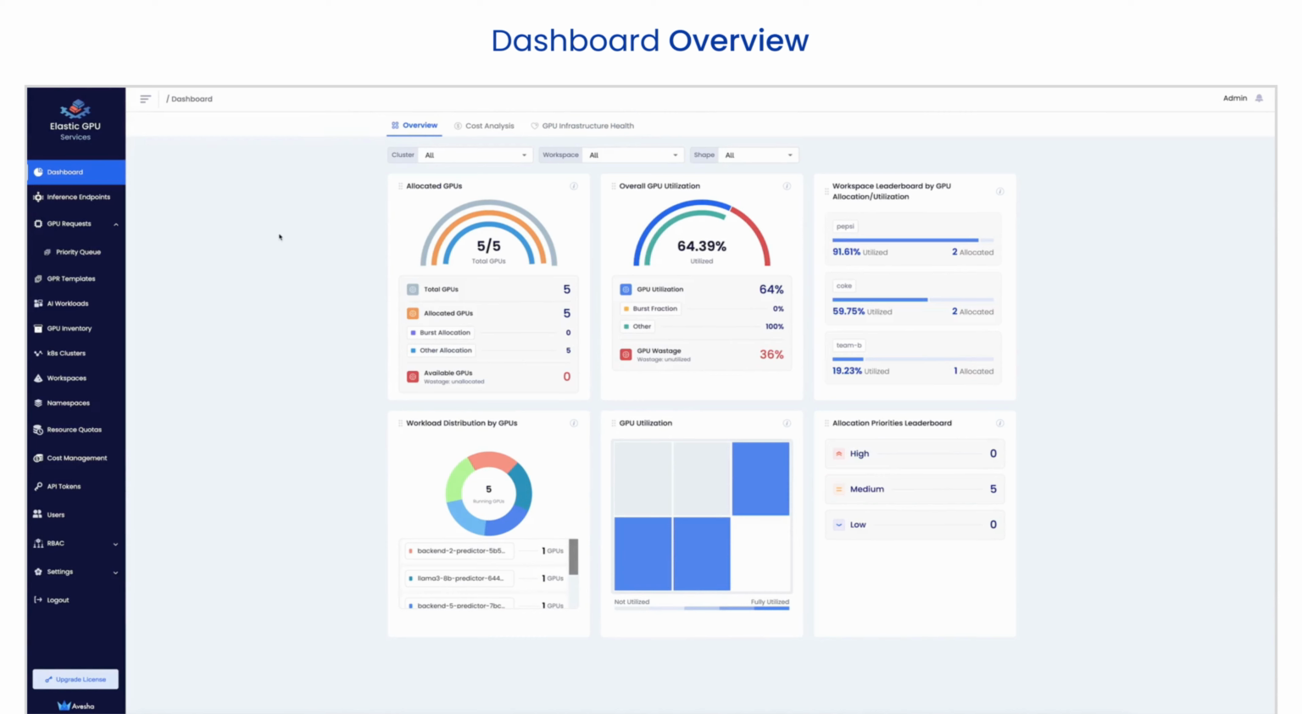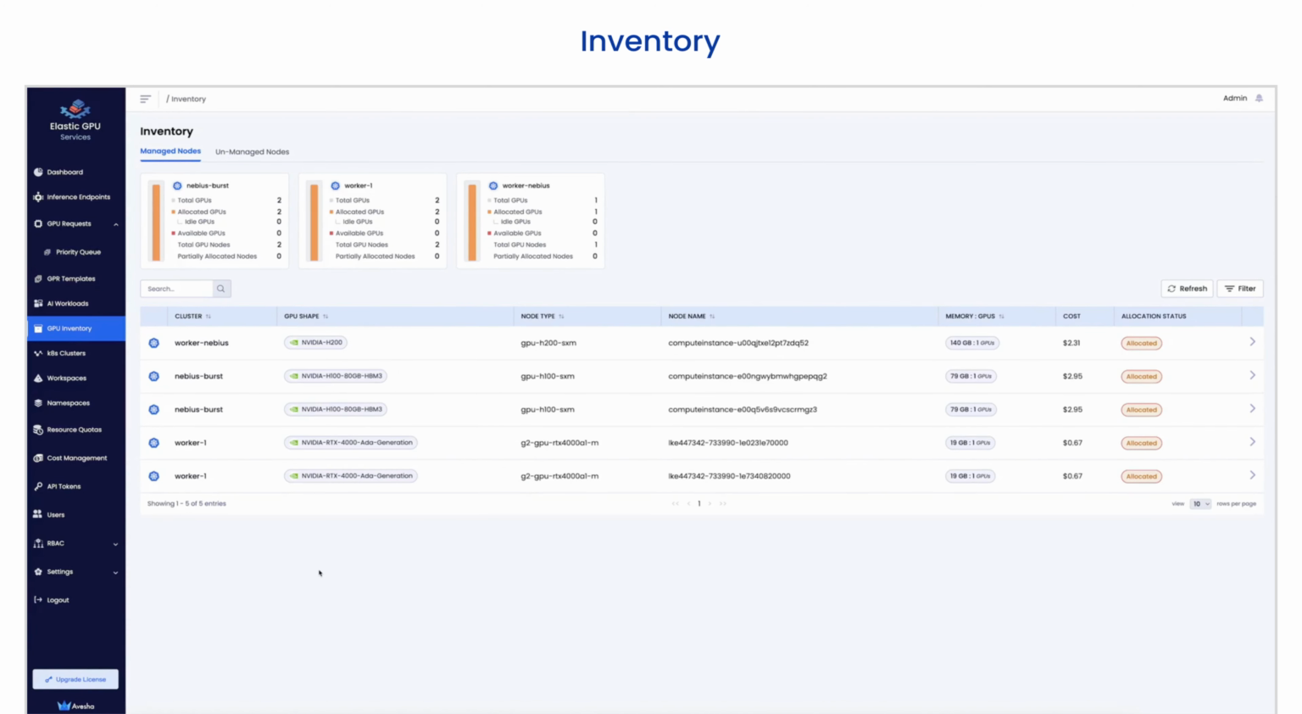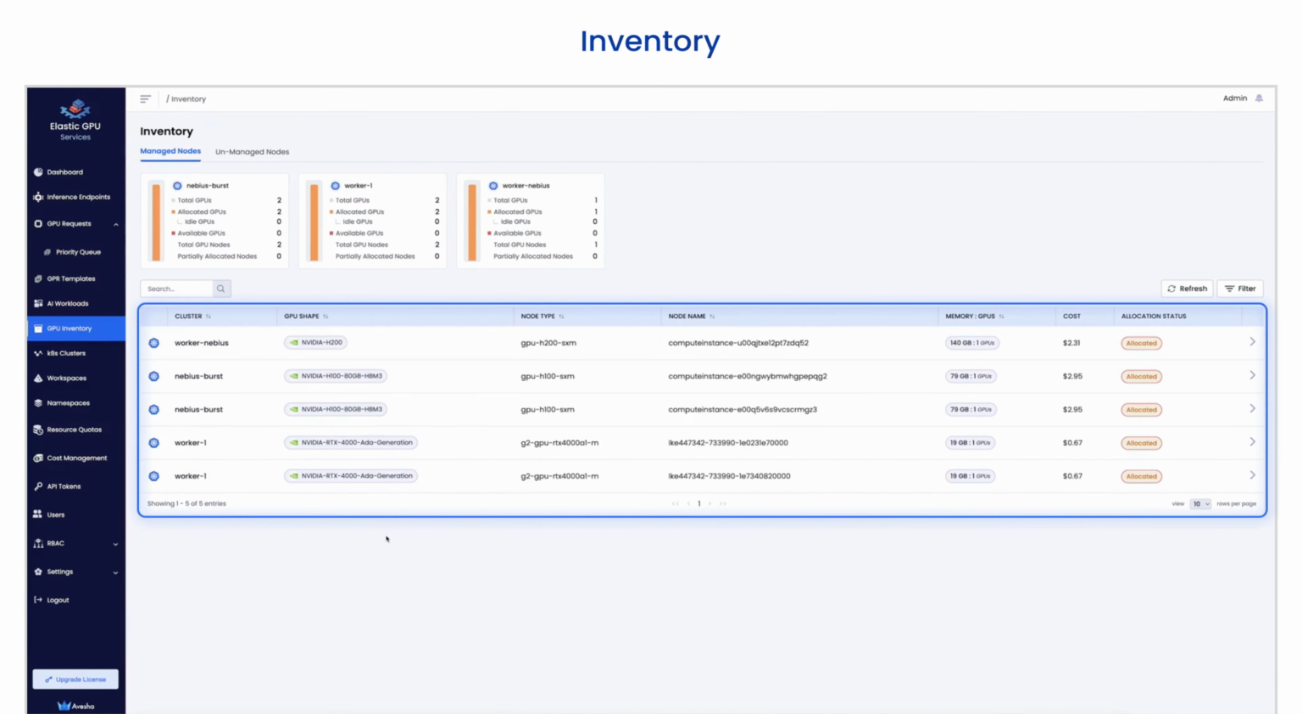Next, we're going to look at the workspace concept and how we assign GPU resources into workspaces. To do that, I like to first start with our inventory just to see what types of GPUs we have in the system and where they're currently located. You can see that we have 5 different GPUs. So Elastic GPU Service can look at different types of GPUs all within the same system. It doesn't have to be only one type of GPU. We can look at lots of different GPU types.